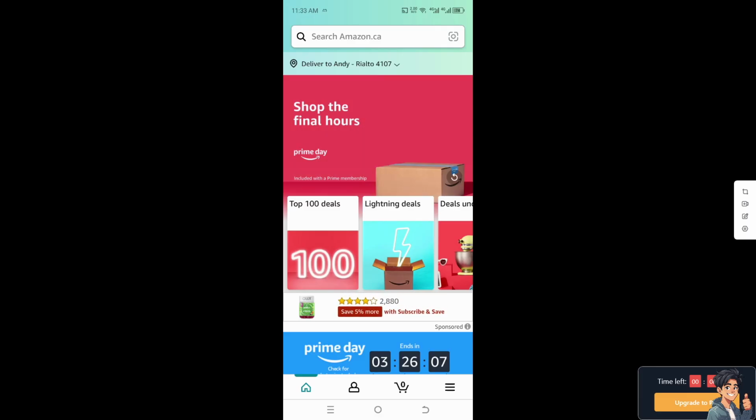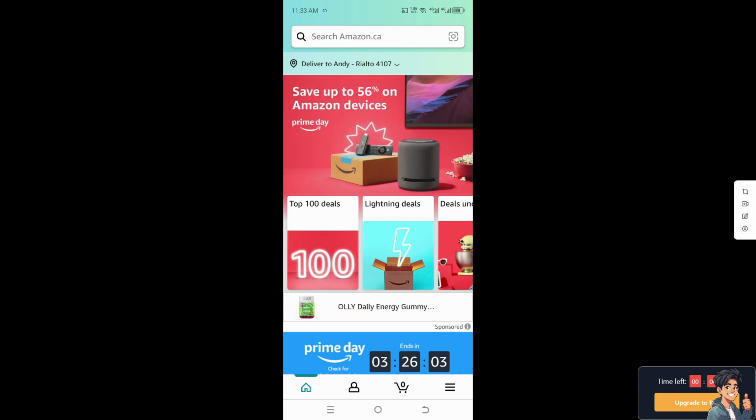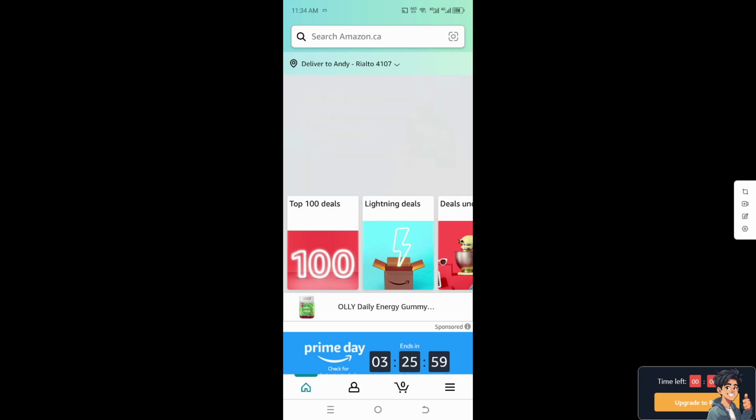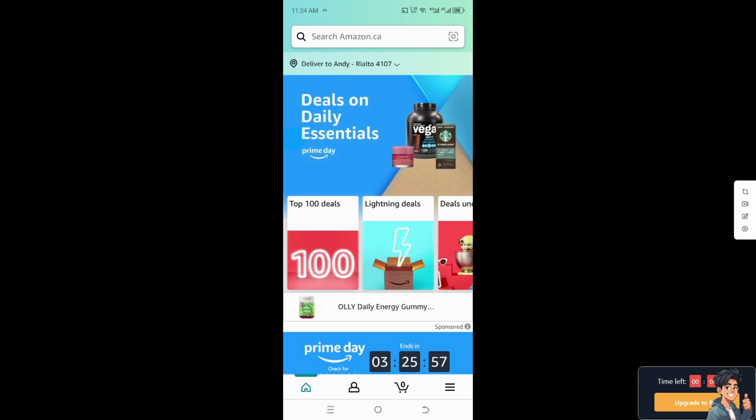Now, hiding orders on the Amazon mobile app is not a feature directly supported by Amazon. However, you can archive orders to remove them from the default view, alright? And basically, this is how you do it.